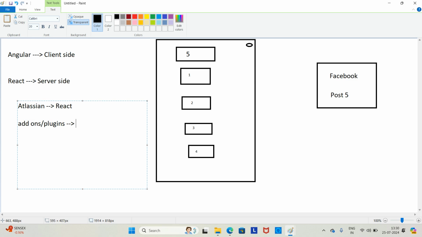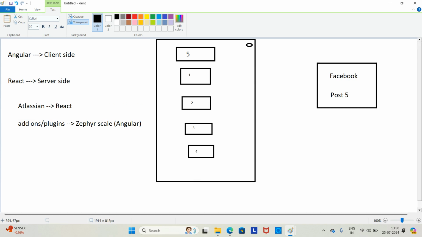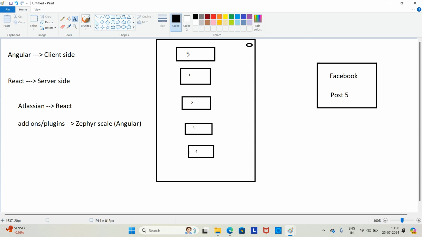For example, we have a plugin called Zephyr Scale. Don't worry about it, I will explain about it later. Zephyr Scale in Atlassian Cloud is completely coded in Angular. So it depends on the vendor who develops that plugin. Okay, so this is about Angular and React. These are just the basics.